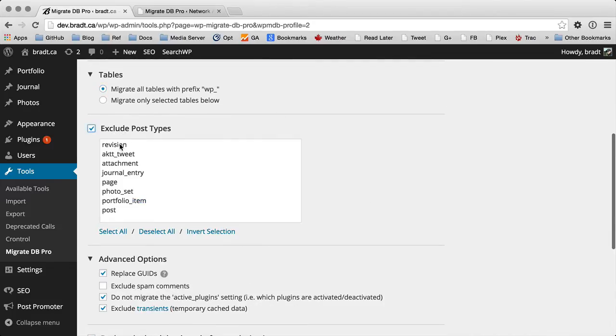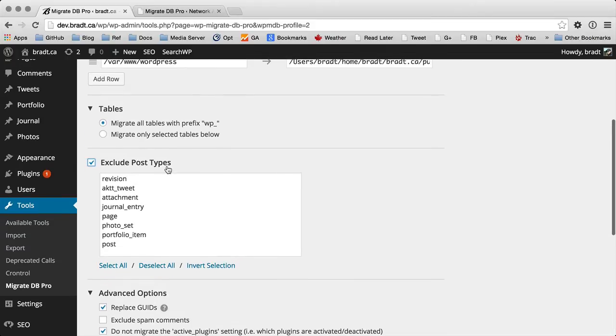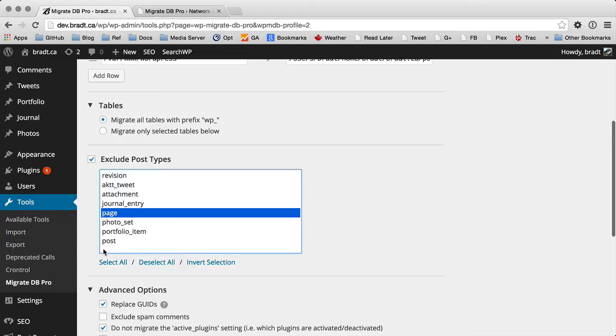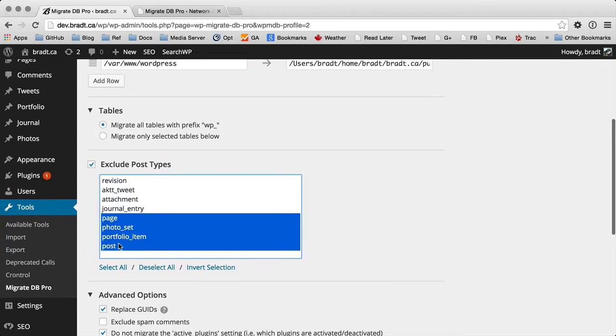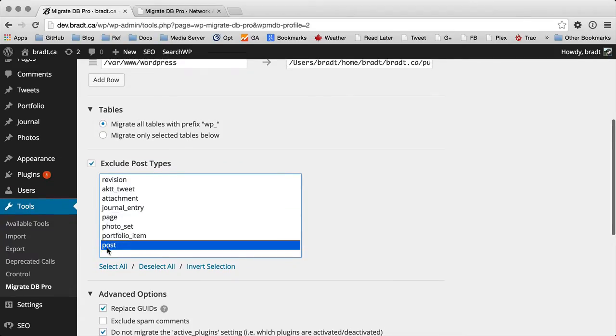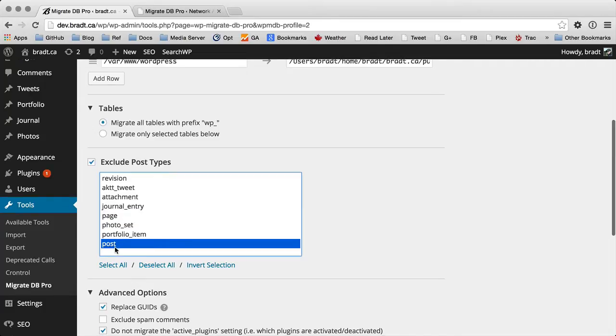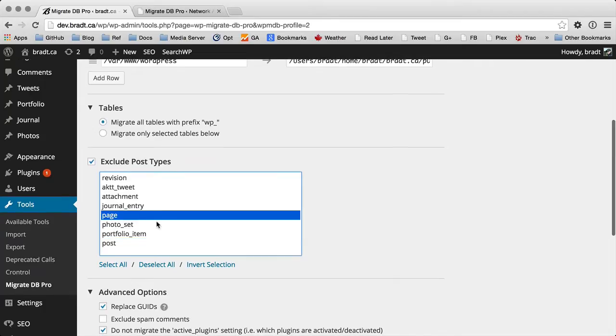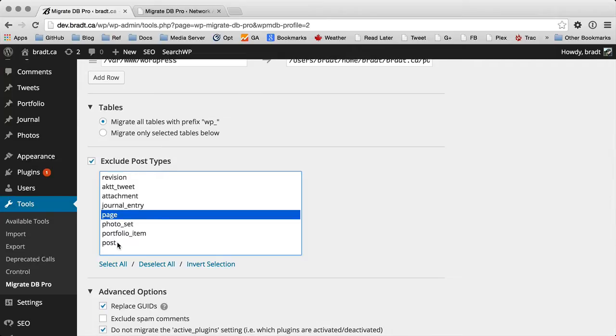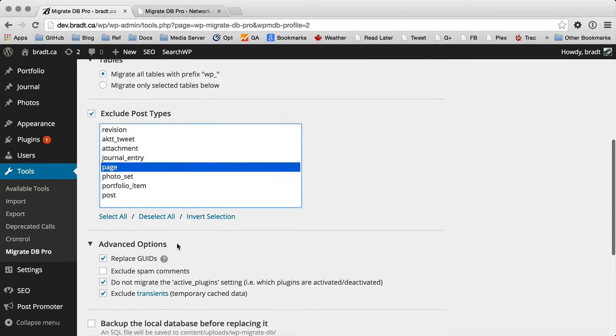We can exclude post types. So if we're migrating the posts table, we could migrate just the pages or just the posts. Something to be aware of here, though, is that if you just migrate pages, then none of the posts will be migrated, and none of the posts will be on the destination site that you migrate to. So that's just something to be aware of. There's no merging that happens there.